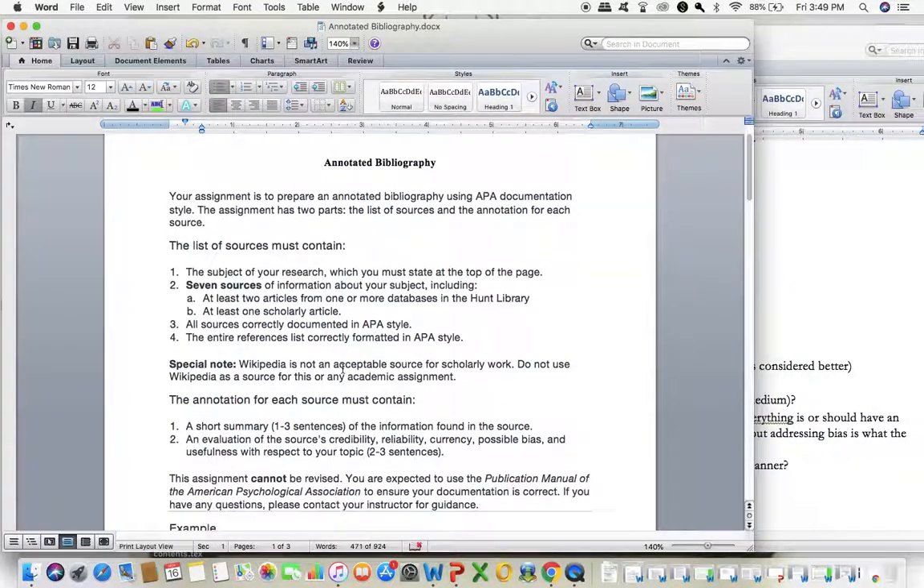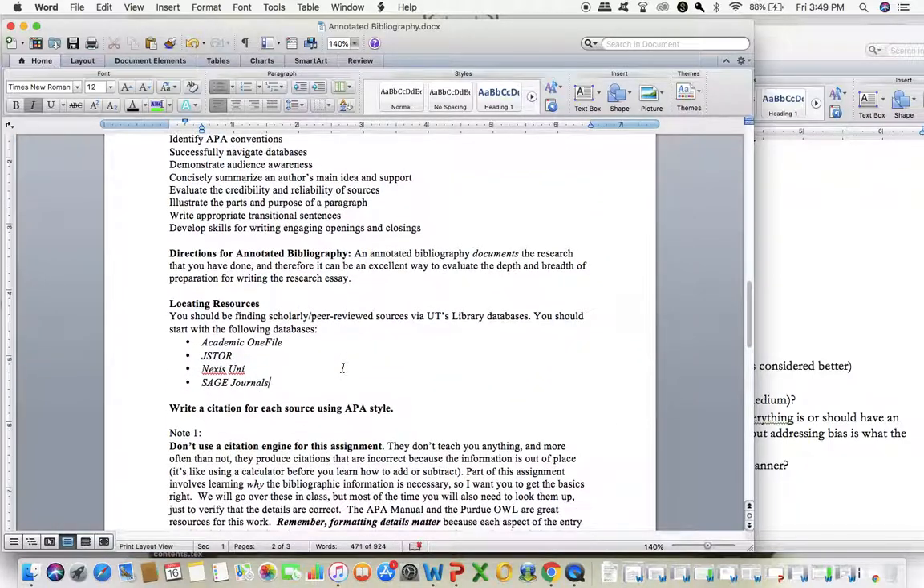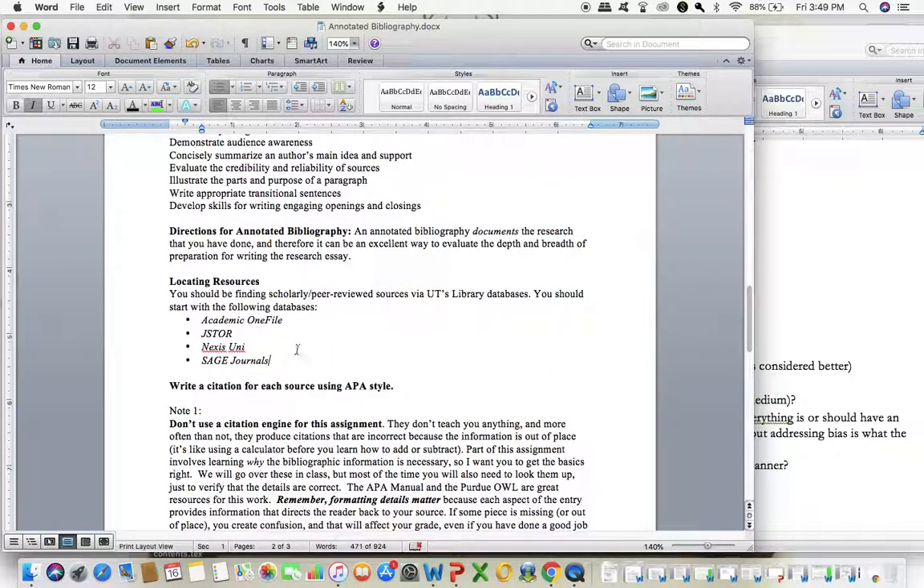Okay, this I have here. I've copied the annotated bibliography assignment from Canvas, and then I've added my own things down here. But what I wanted to show you here is the locating the resources. So we call them sources, resources, evidence. They're all the same thing.